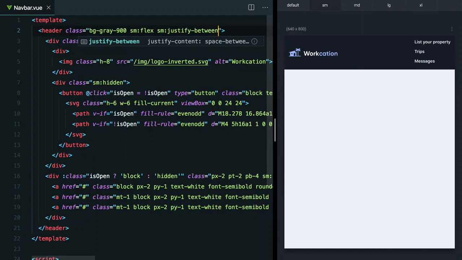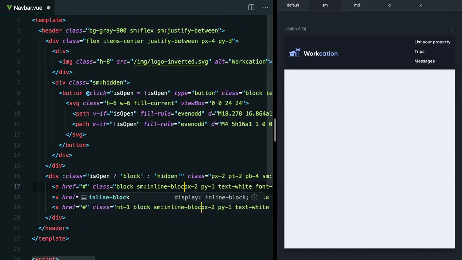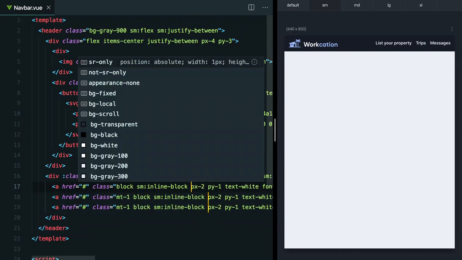Next, let's make all these links actually appear in line next to each other as well. So there's a couple ways that we could do that. We could take all of these links and instead of making them display block like we are here, we could just switch them to inline block at this screen size by adding an sm:inline-block class to all of these. And that would basically do the trick.